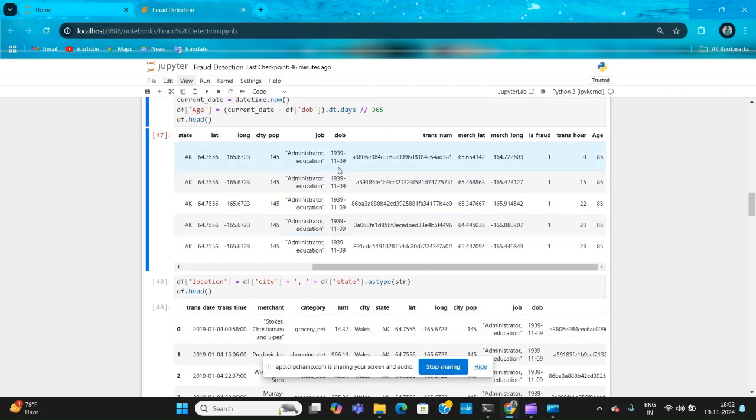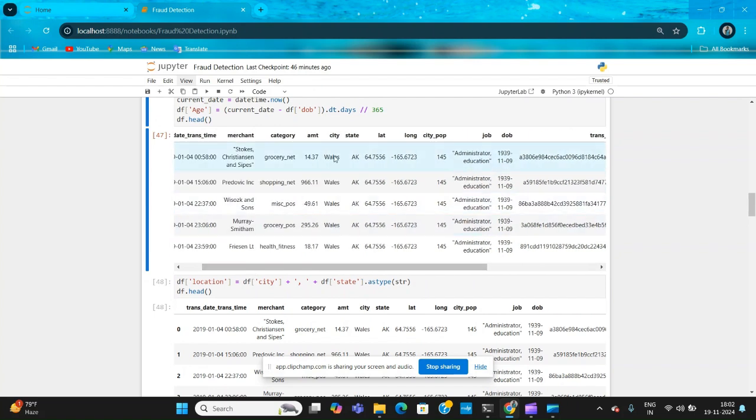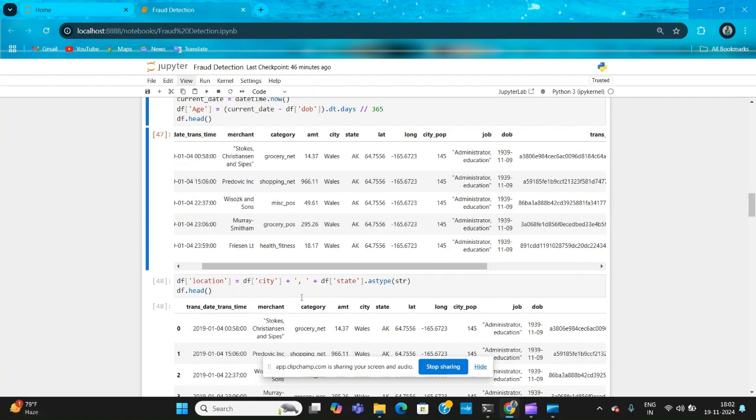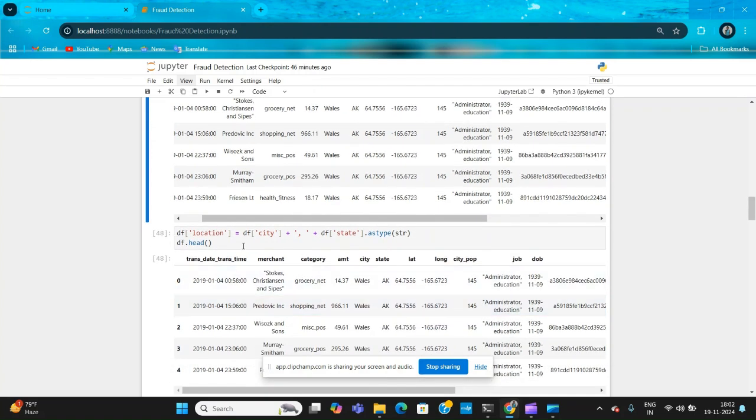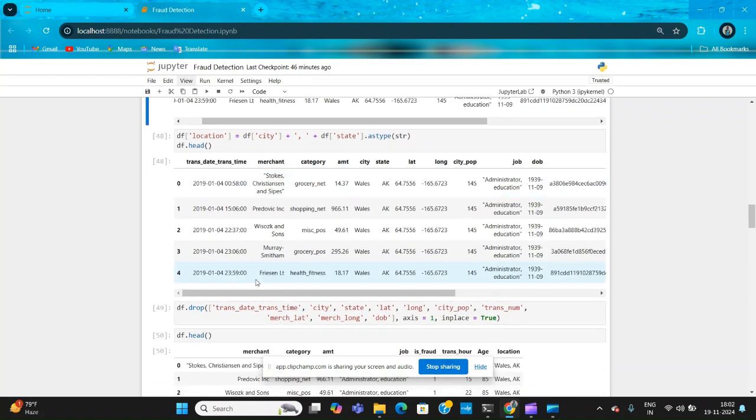Okay. Then we have two columns that are city and state. We can merge these two columns into a single column because a larger number of features can sometimes lead a model to overfit. That's why we are going to combine these two features into a single feature called location. Okay.